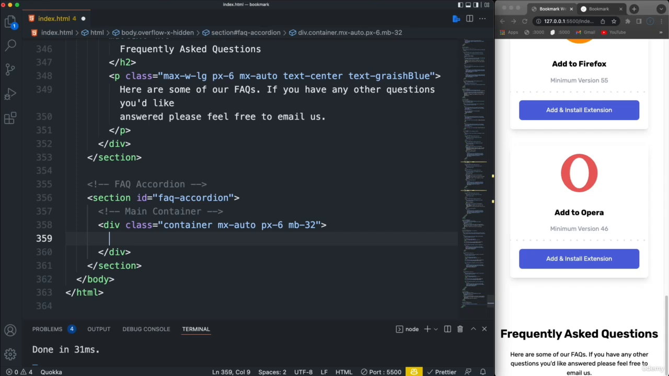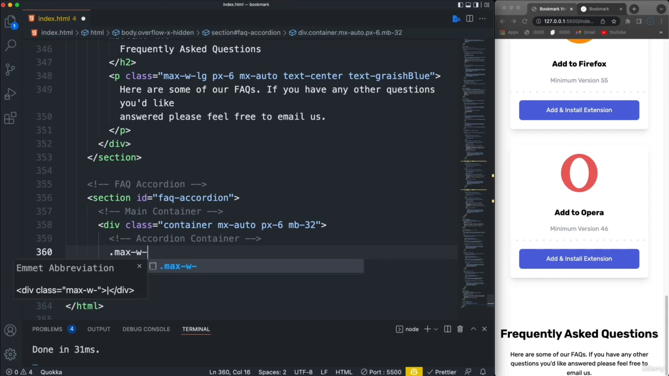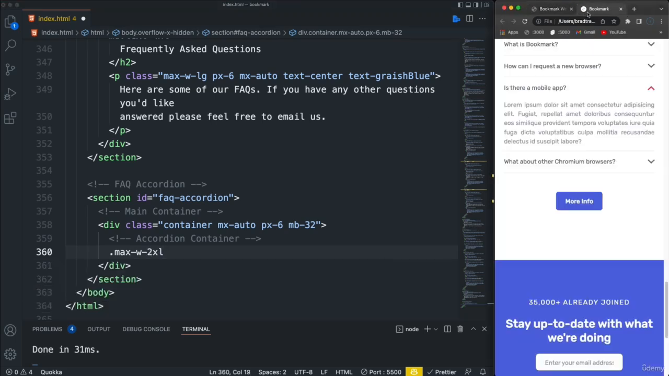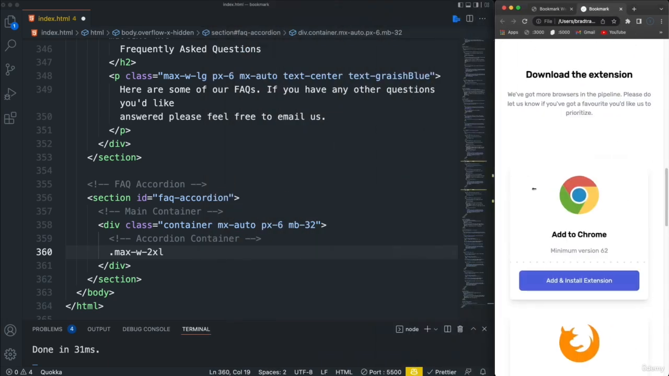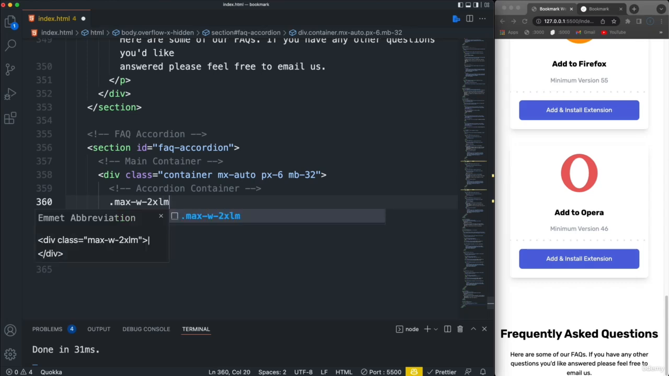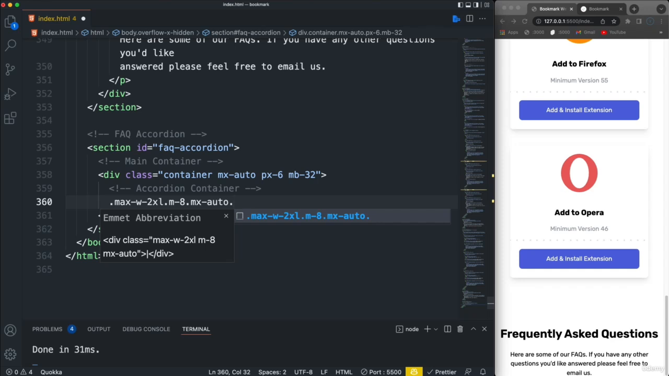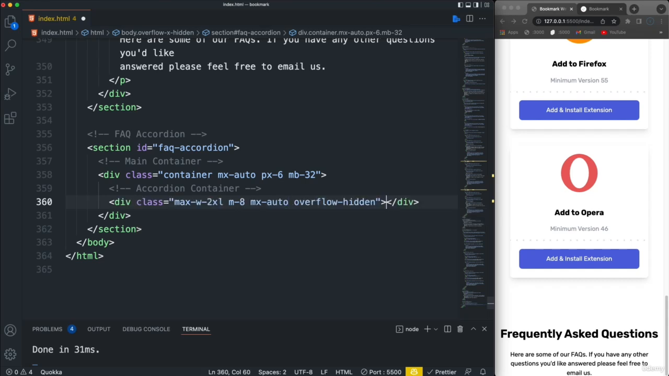All right, now in here we want the accordion container. Okay, so this is going to go around the entire accordion, and we're going to give this a max width of 2XL because we want it to be kind of narrow, more narrow than the other stuff. See how it's not as wide here? So we'll do 2XL for the max width, and then margin all around, so margin -8, and then let's do MX Auto, and we're also going to add an overflow hidden. That just sets overflow to hidden.